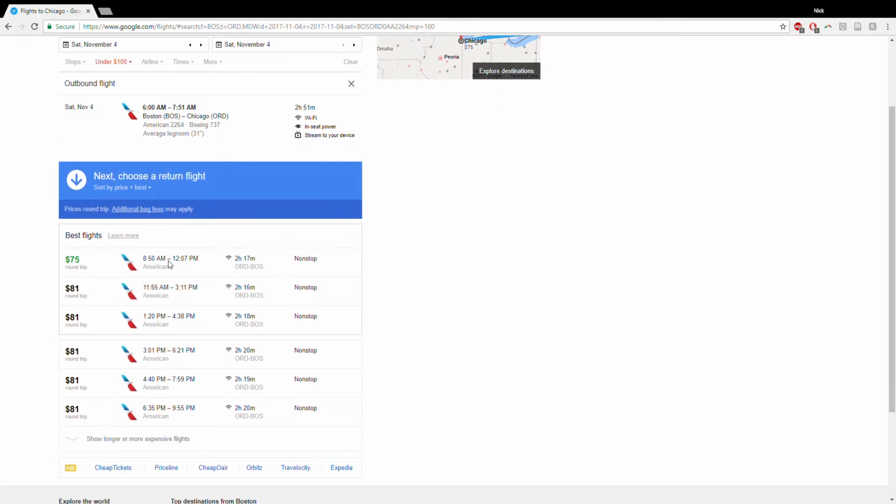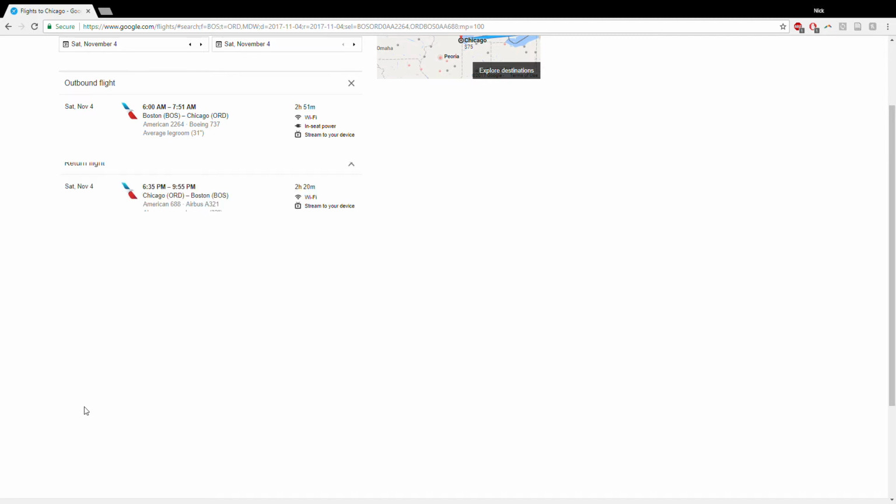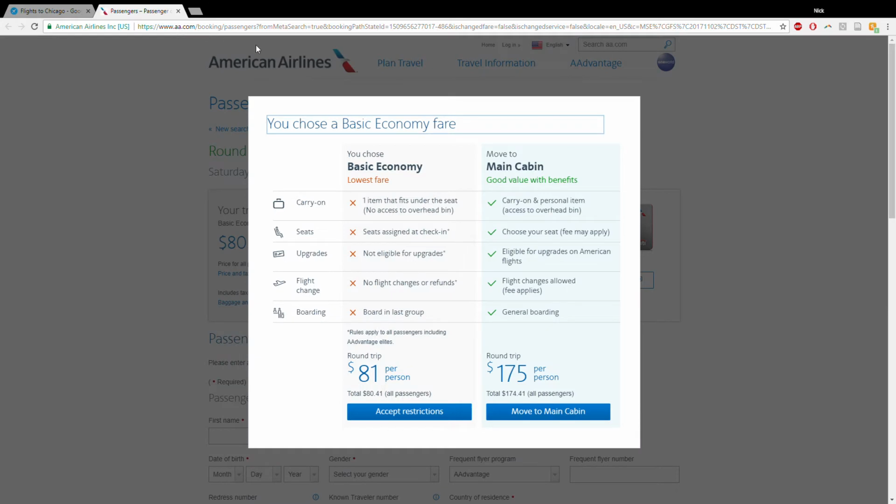And I'm going to see the best bang for my buck for my round trip return flight. And it looks like, although it's a little bit more expensive, I'm going to go with the last flight offered out of Chicago, the 6:35 p.m. for $81. So I can select that here for my return flight. And then right down here, Book with American, Google actually links you to the American Airlines website for you to book it there.